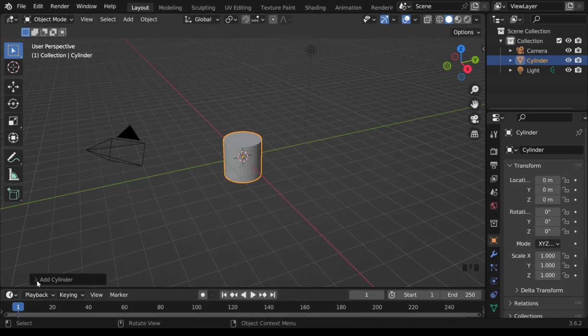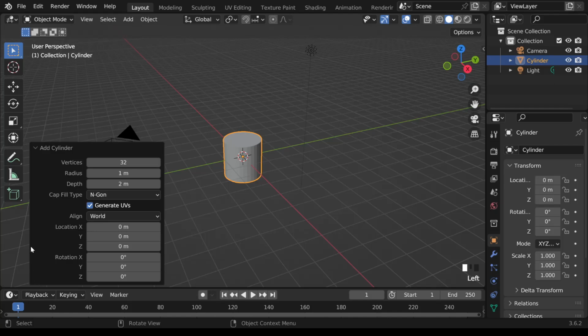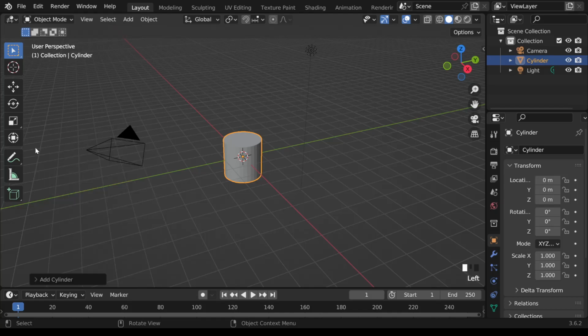Let's click that drop-down or that caret, and it shows us a little more information about this object. We're going to leave it at 32 vertices, which is how many vertices there are on this object. Under Cap Fill Type, we want N-gon. So if it's not already selected, select N-gon, which means that this object is filled. It's not an empty cylinder. Go ahead and select the drop-down caret and minimize that information.